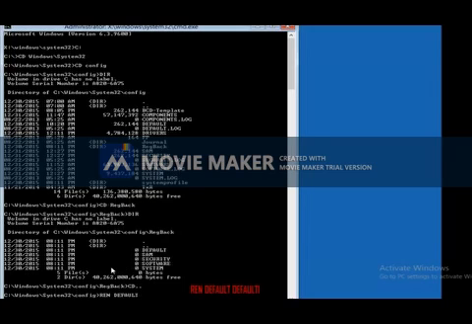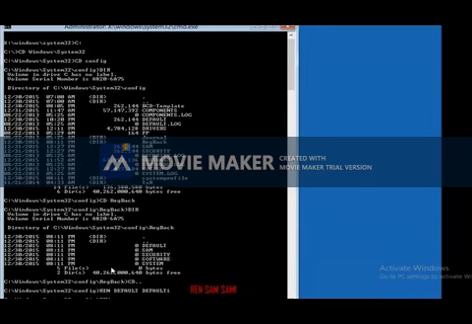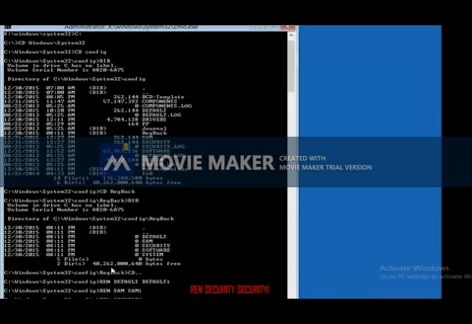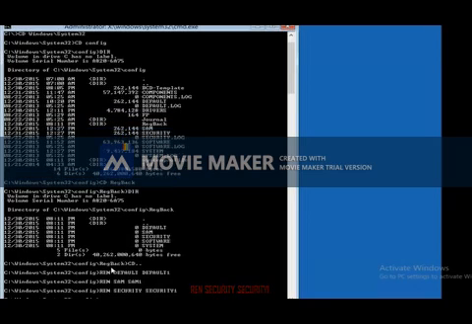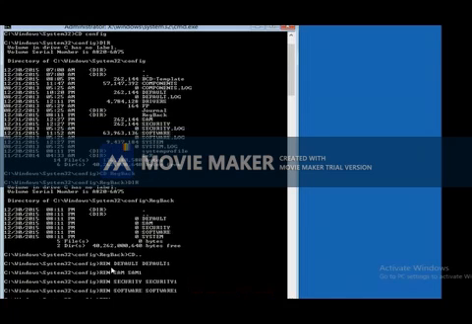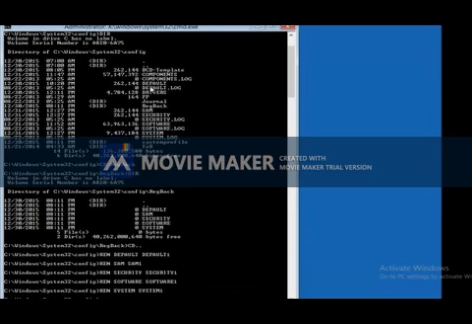So type REN: rename default to default1. In the same manner, I'm going to rename SAM to SAM1, security to security1, software to software1, and system to system1. So all of these files have been renamed to these names. Now what we are going to do is copy these 5 files from the registry backup folder to the config folder.